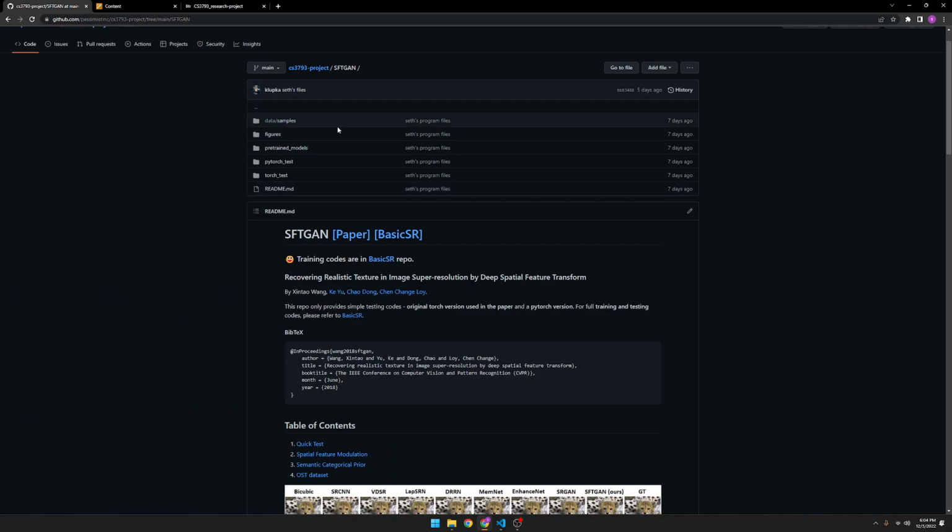So starting with the directory of the test code, we have samples, figures, pre-trained models, PyTorch test, and torch test. The samples directory here includes the high-resolution images that they provided to me, and then any output that the PyTorch or torch test output.